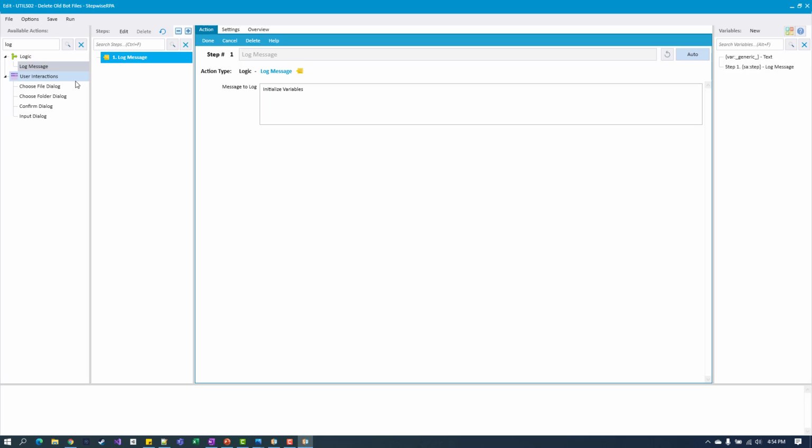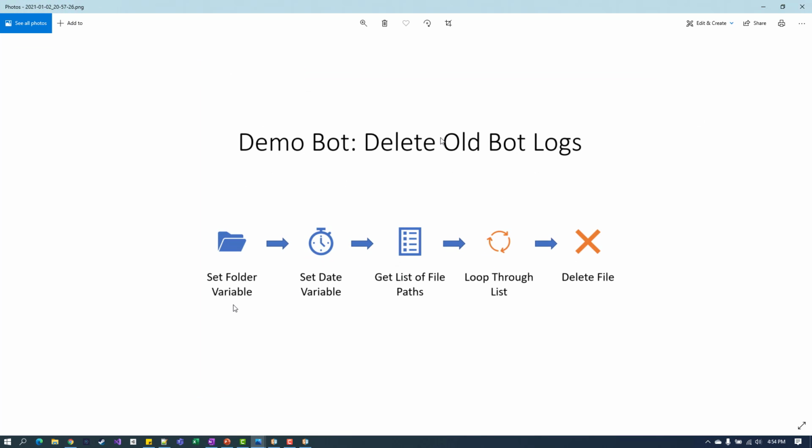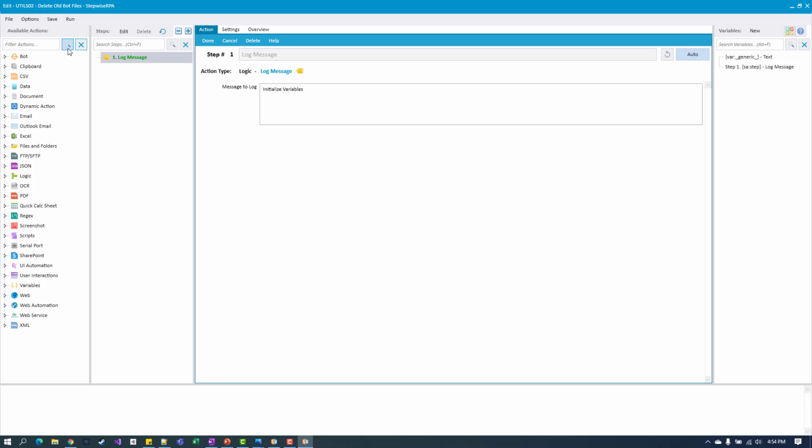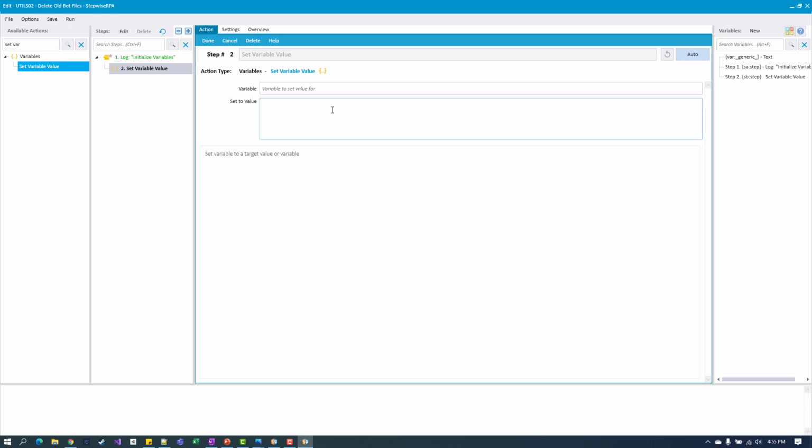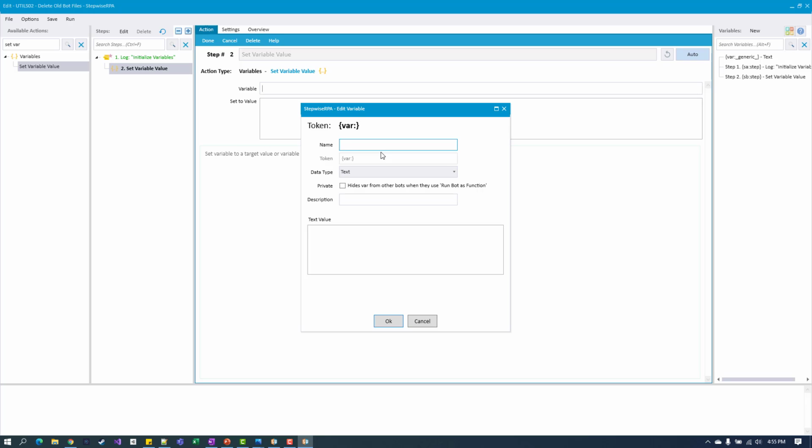Okay, so what was our first variable? It's going to be setting a folder variable. Then we're going to set a date variable. I'm going to clear that out, and I'm going to do set var. Okay, set variable value. I'm going to drag this on top of our log, and now it wants our variable name. Okay, we've got a couple ways to create that. I'm just going to go over to variables and click new, and we're going to call this folder name. We're going to leave it as a text data type.